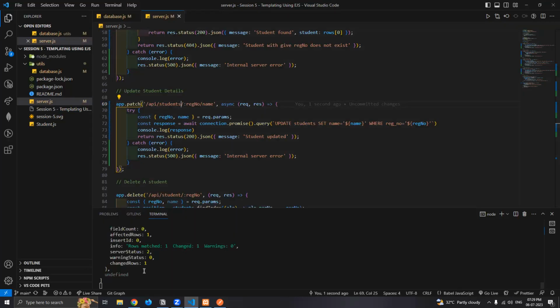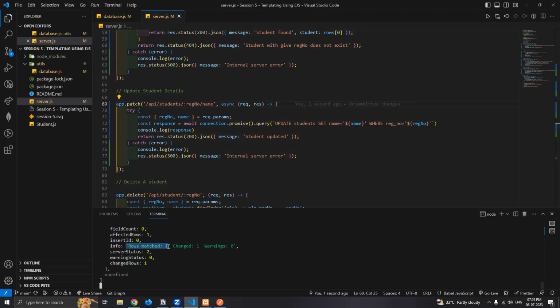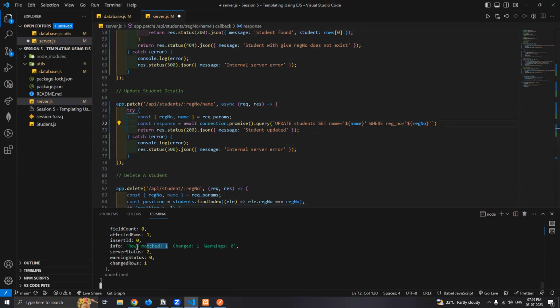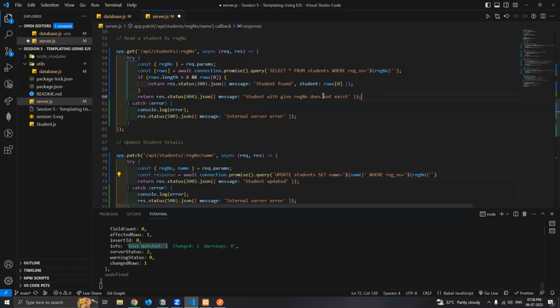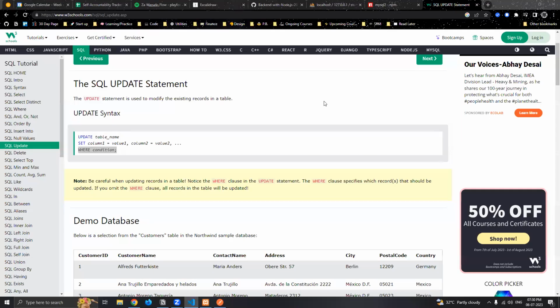The response is basically the same as when you're inserting a new column. It shows you rows matched, one of them matched, and the values changed, one. And yeah, we can exit this. Usually you want one more condition where if there is no match, you send a response like: student does not exist, please give the correct register number. So you can try this out.